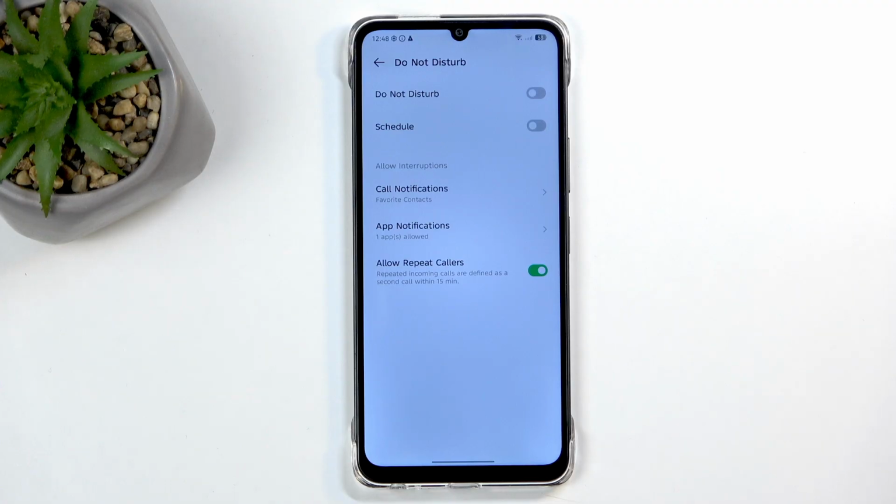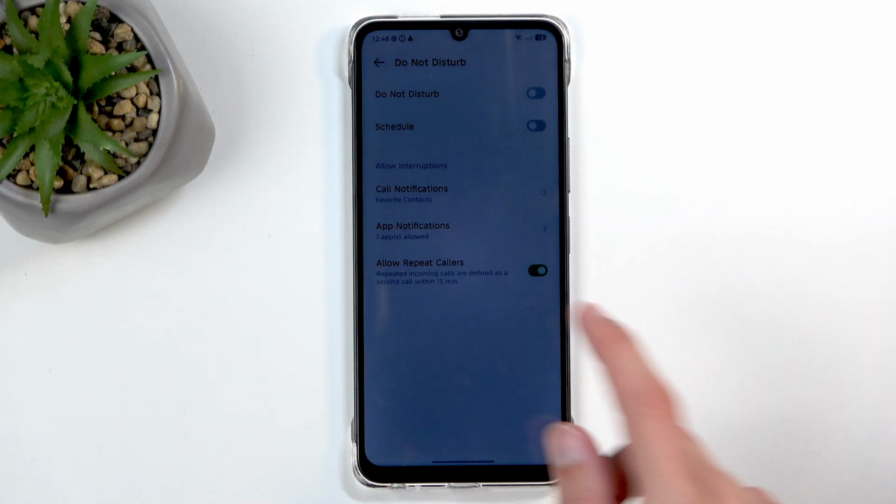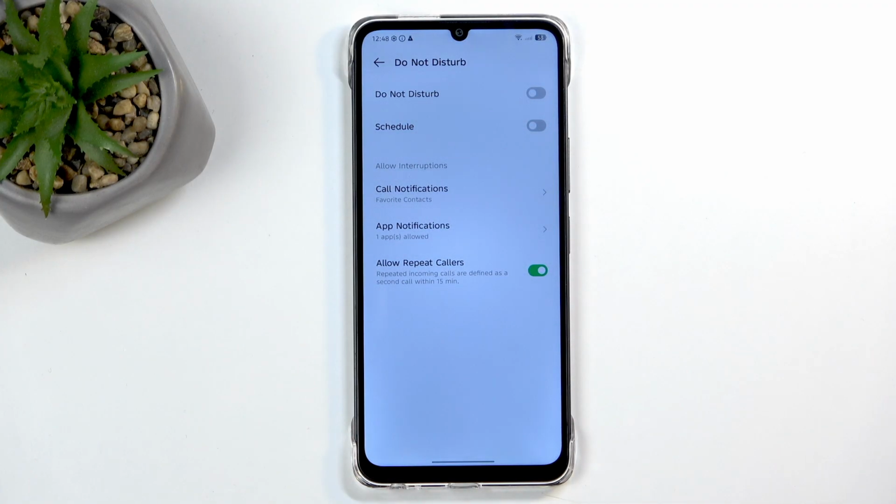People will usually spam call the hell out of you till you pick up. So obviously they would fall under the 15-minute timer and you'd be notified that they're trying to reach you. So you can then pick up and obviously, I don't know, there's some kind of emergency.